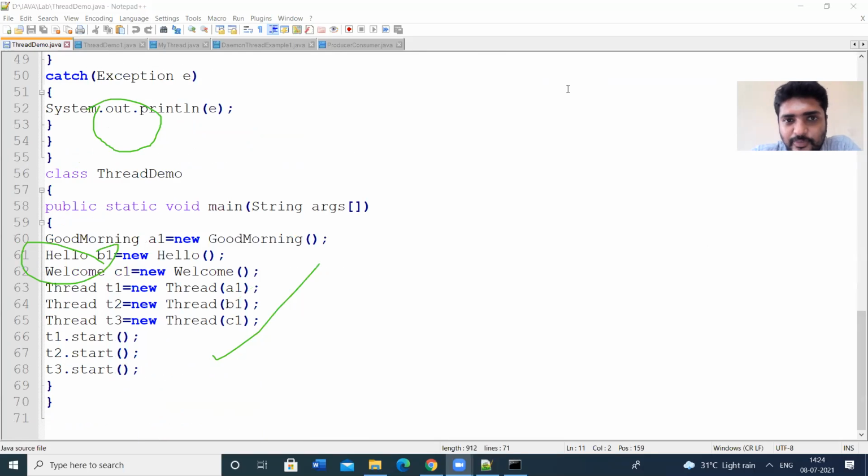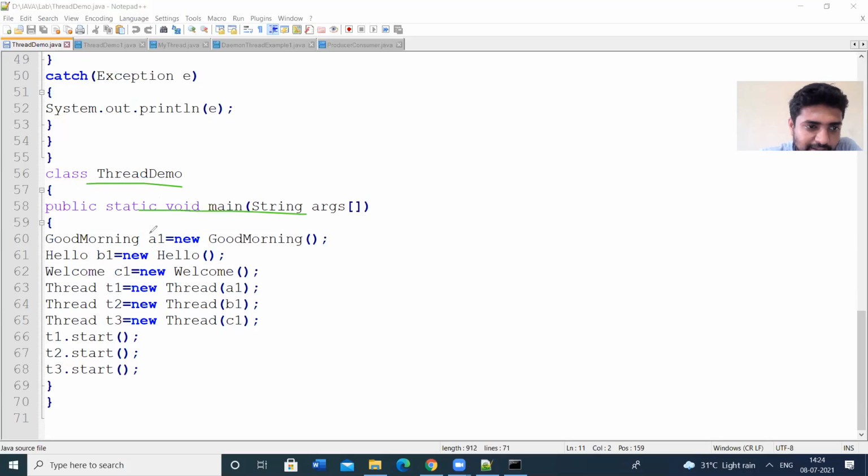So in theory, I have explained this one. So let us see again. So this is the main class. This is the main method. Okay. So I am going to create the object for each and every class, A1, B1, C1.